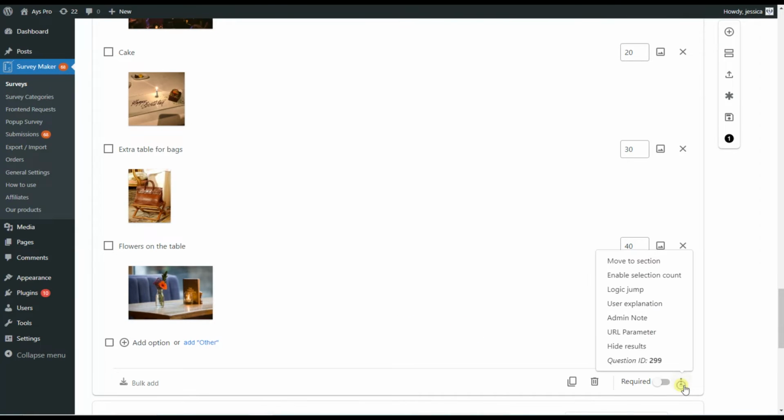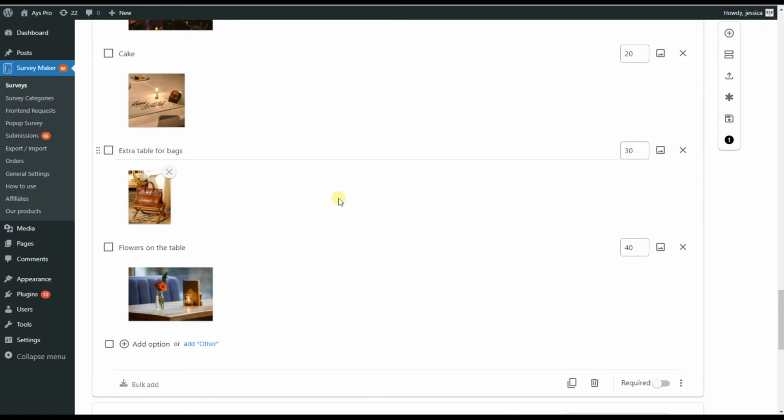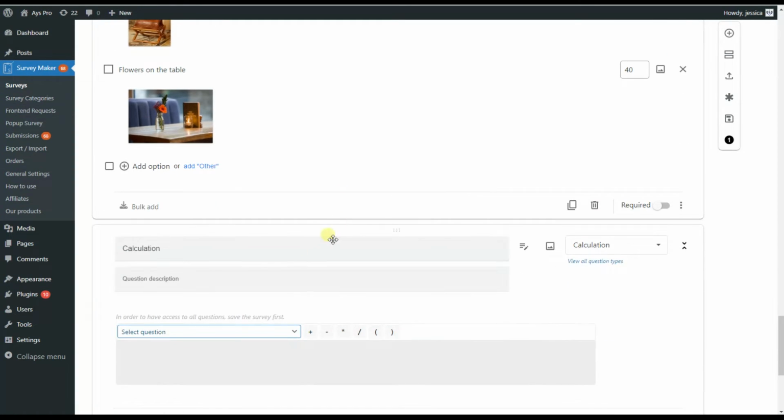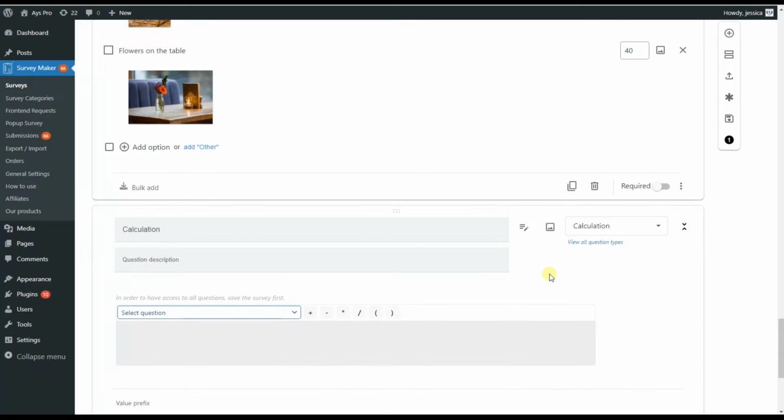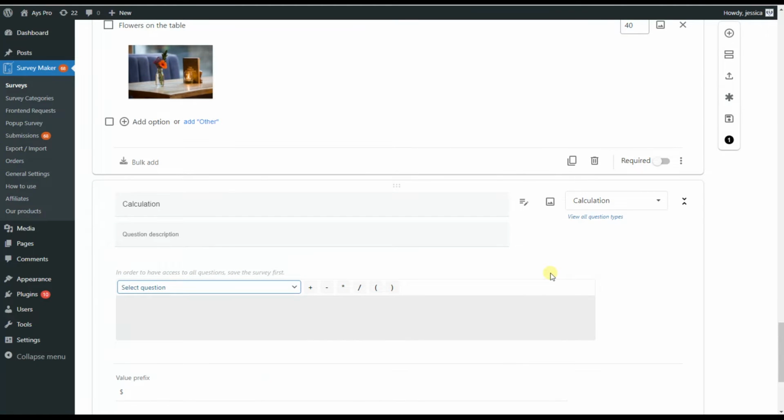And here we can find the ID of the question. And we have come up to the most important part of the survey, that is the calculation. Here together we will create a formula for our calculation. So we will choose to multiply the number of guests by 100.